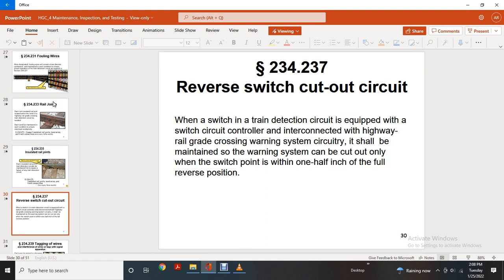Reverse 234-237 the reverse switch cutout circuit. The switch for the train detection circuit equipped with the switch circuit control of the interconnected highway rail grade crossing warning system circuitry shall be maintained, but the warning system can be cut out only when the switch point is within 1/2 inch of the full reverse position.